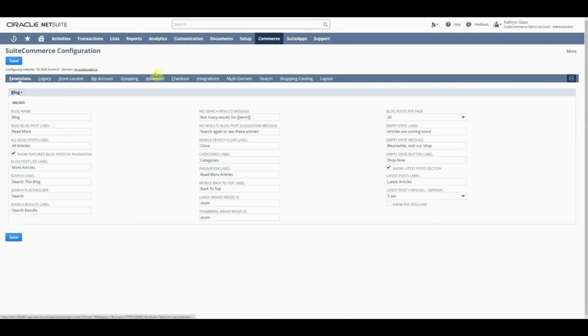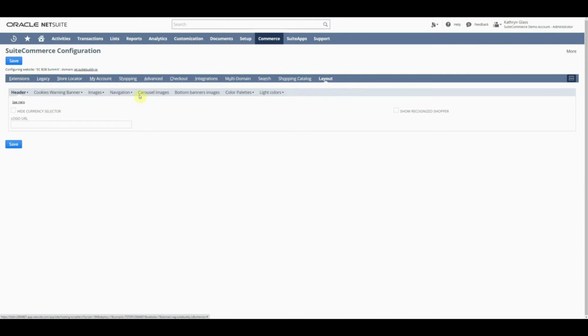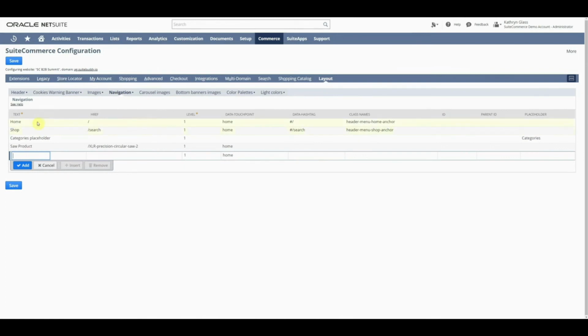So within here, there's a couple of pieces that I find are pretty common and most important. Within the layout, navigation is a pretty common one. So let's go ahead and go to layout navigation. This is where we're going to be setting up our header and all the different navigation options.